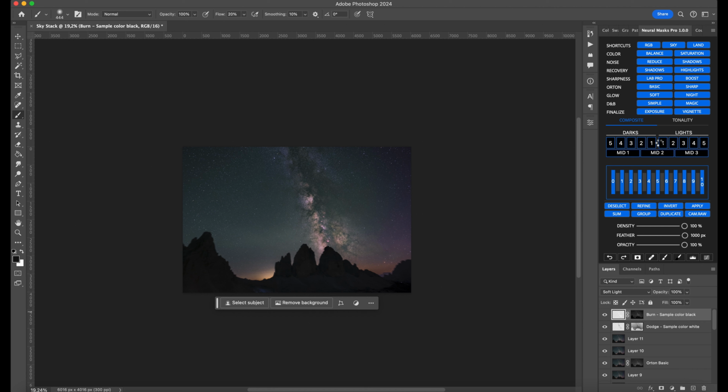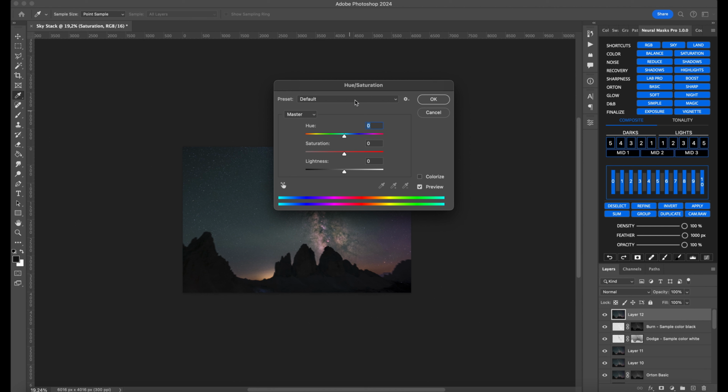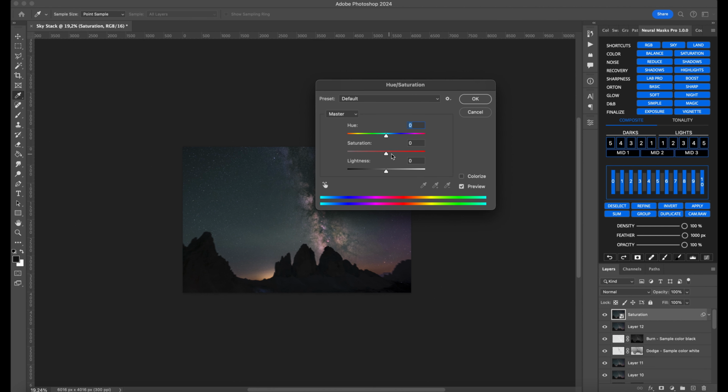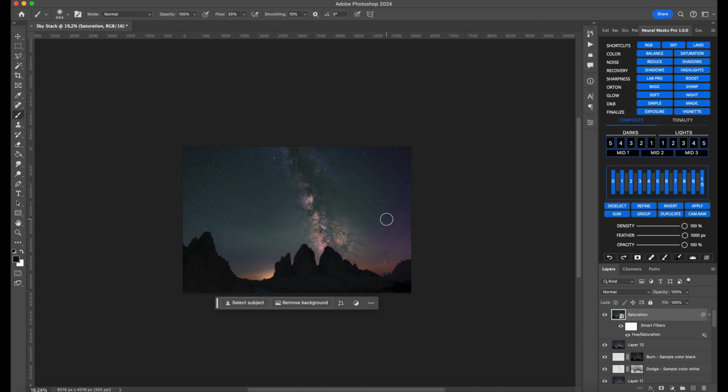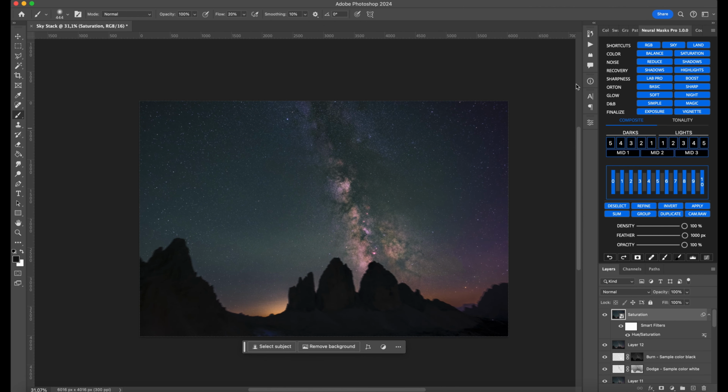Now let's merge everything into a new layer. Click on Saturation, and increase the saturation. I would say the photo looks perfect now. Let's see a before and after.